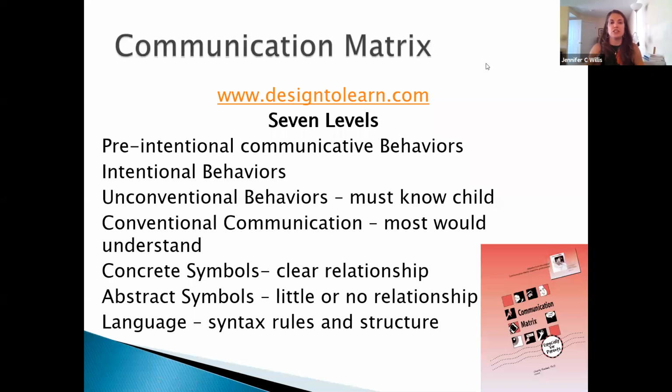And so this is just a quick review, because if anybody's interested in more information about the communication matrix, there is a webinar that I did on the communication matrix for Maryland School for the Blind, and it is on the Maryland School for the Blind's YouTube site. If you subscribe to MSB's YouTube site, you can access the whole webinar.